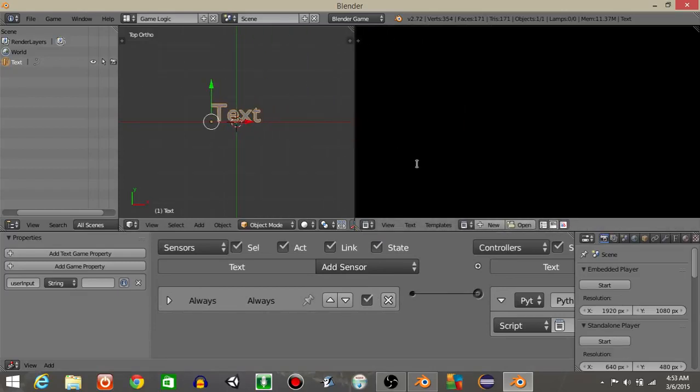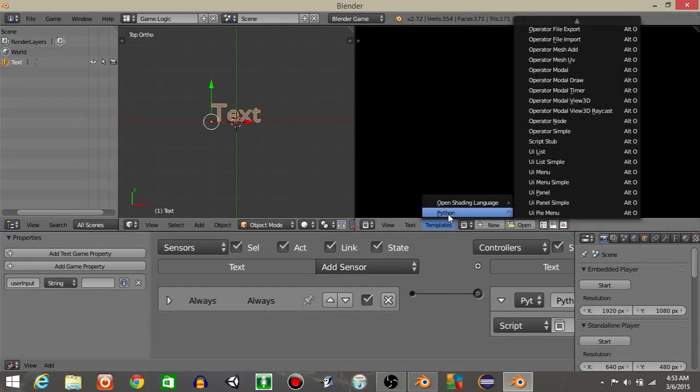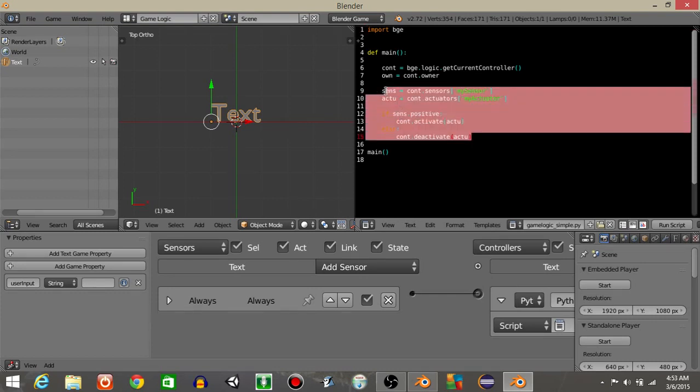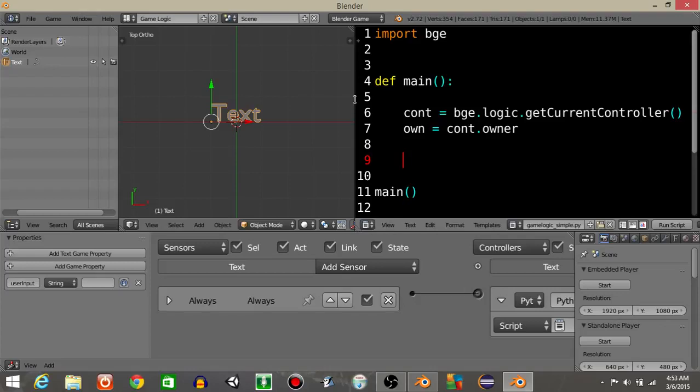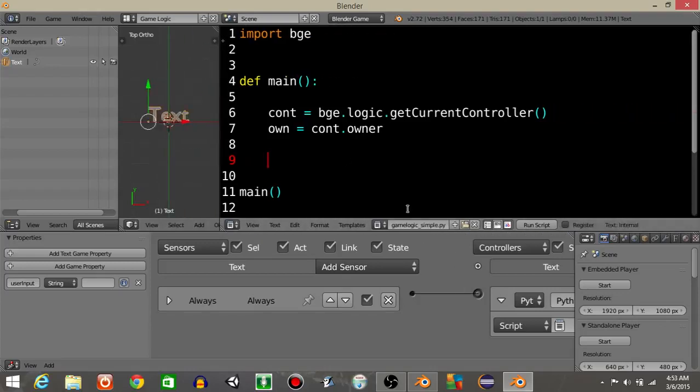Okay, now that we have that, let's do templates, Python, and then game logic simple, and delete the portion that I've highlighted. Hit Control and scroll up on your mouse to make your text larger, and let's rename the script to scripts.py, like this.